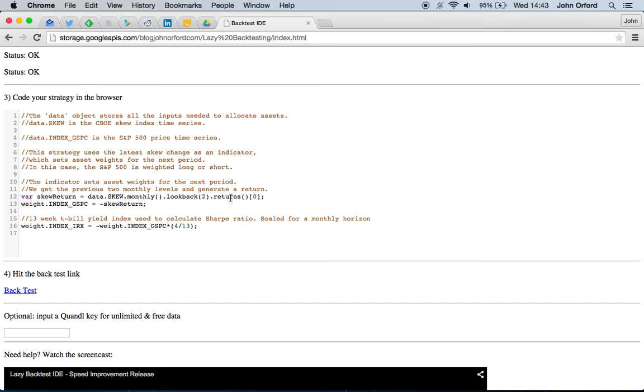Then we convert it into returns, and we take the first return from that data. So the first return is denoted by the 0th array element. If you know programming, it should be straightforward. So the data object contains all the inputs, and then the weight object contains all the outputs.